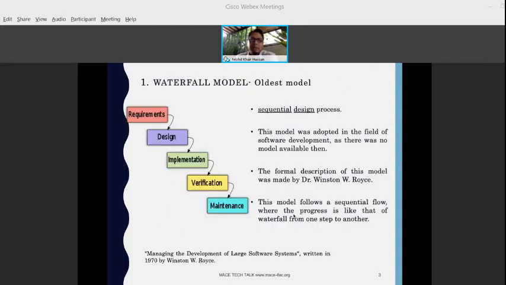So we start off with the waterfall model, which is the oldest model. It is a sequential design process. The process consists of requirements, design, implementation, verification, and maintenance. It was introduced a long time ago, in the 1970s. But you can notice in the waterfall model, there is no feedback. So that means you have to finish until maintenance, and then you have to go back to the requirement. You cannot go phase by phase.